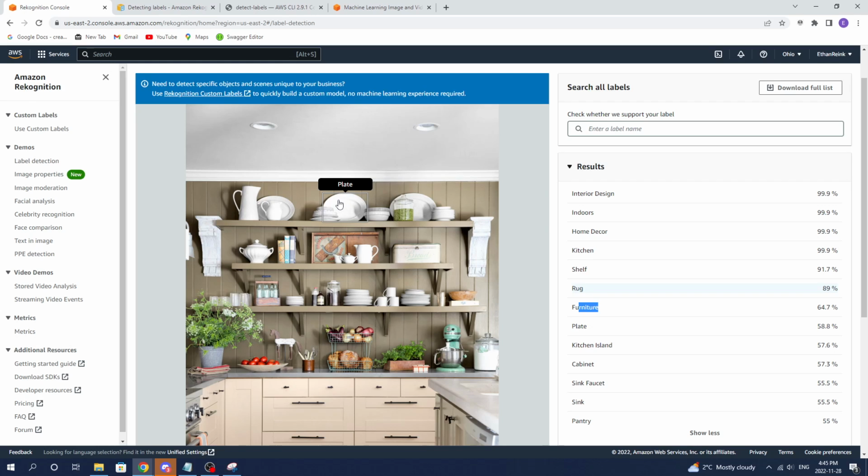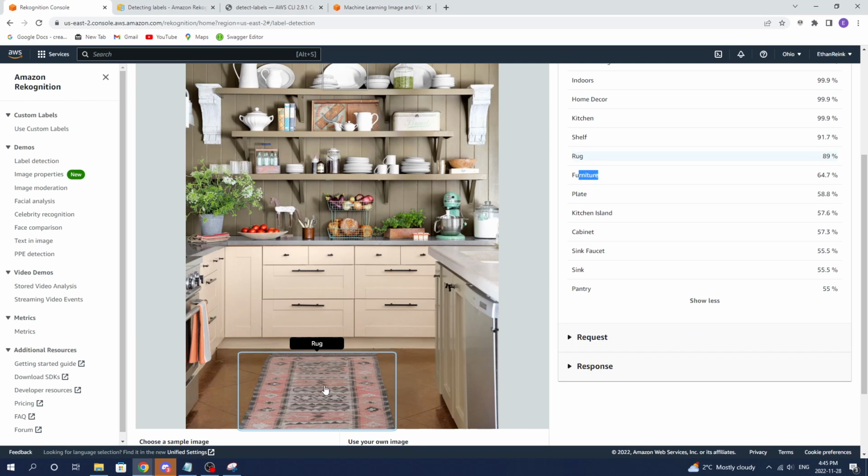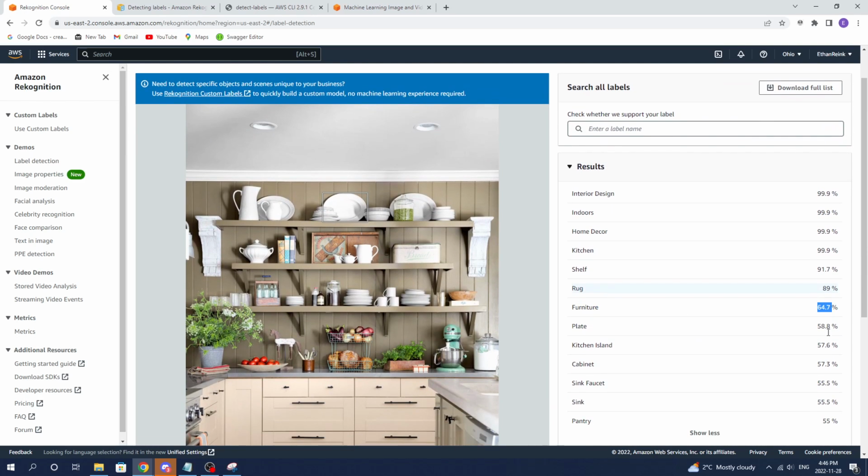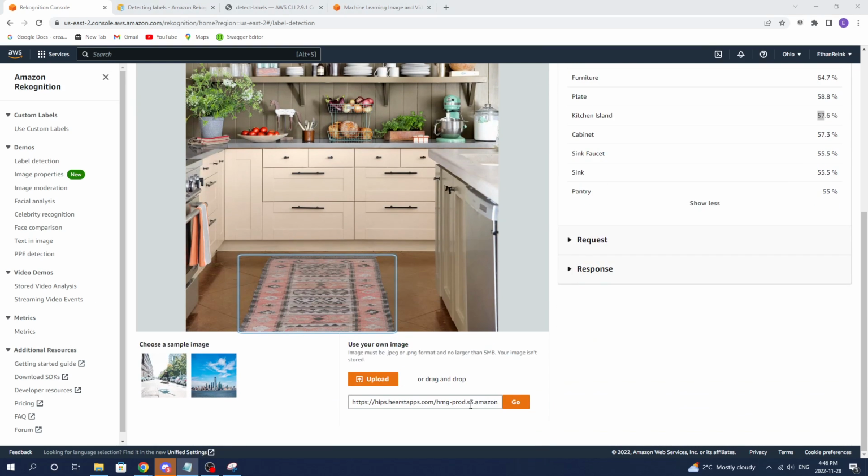You can see the plate is detected here, and it's interesting because these are not being detected. It would show another box if these plates were also detected. So that's interesting to note. And of course the rug. On the sides here, you'll see the percent confidence within each. I'll just move on to the next photo. You can change the photo here by putting a link or by uploading your own photo.